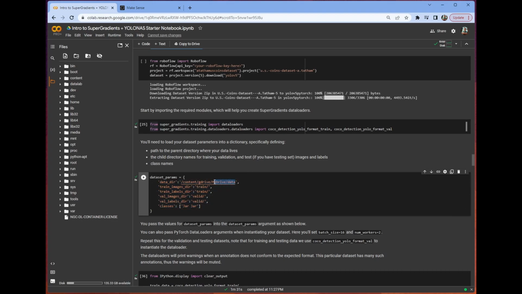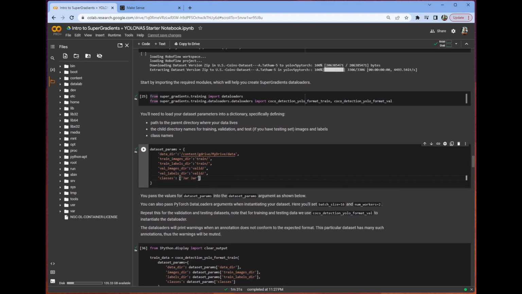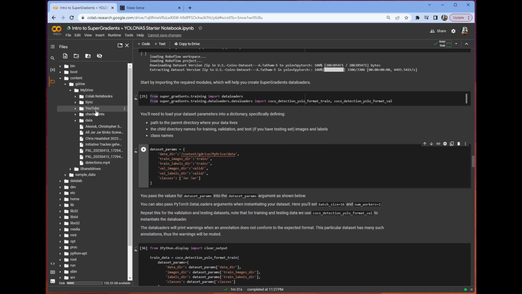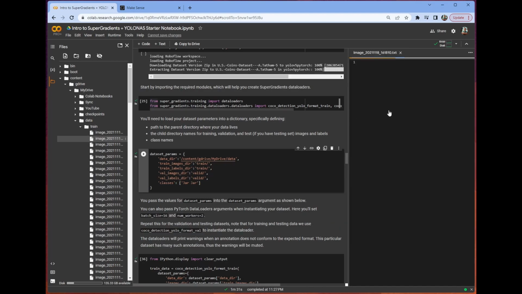Next, we have to set up some directories. The only piece to make sure of here is that when you have your data directory, your train images directory is going to be appended onto this. So just make sure that you don't path directly to this more than once. Classes is Jar Jar. Now, technically the class is 0. So again, if we go back to our drive and we go to our data and we go to our training set, let's say, and we look at the text file, you'll see that the class is 0.